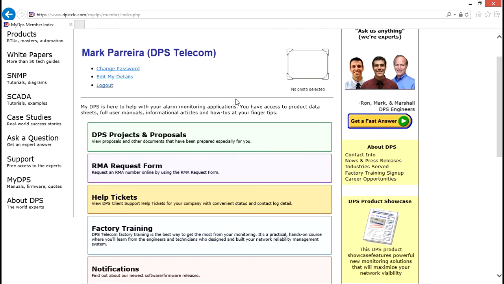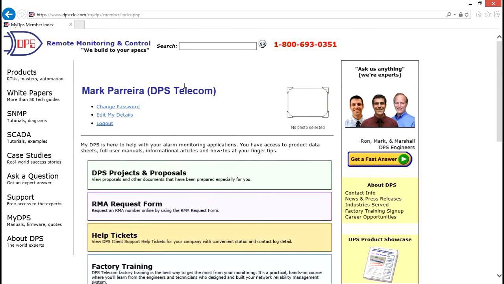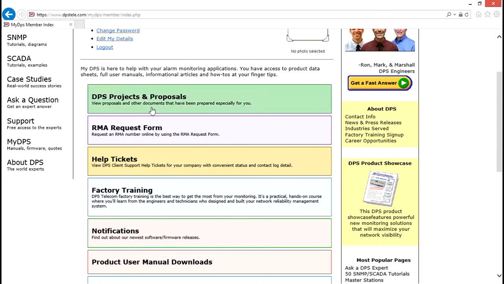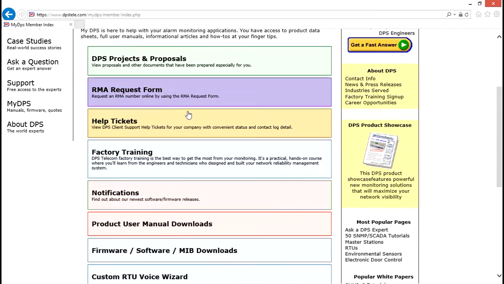Firmware, if you need firmware updates, this is where you would also go. So we'll go through a little bit of these options here. The first one we have is DPS projects and proposals. That's where you would view your proposals and documents you're working with sales on. It's all located in that area there.